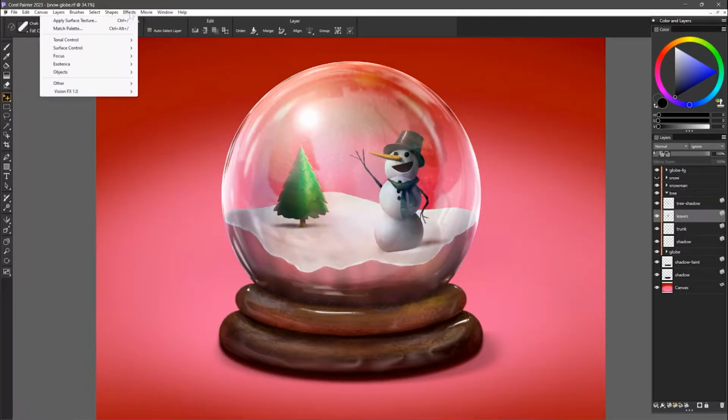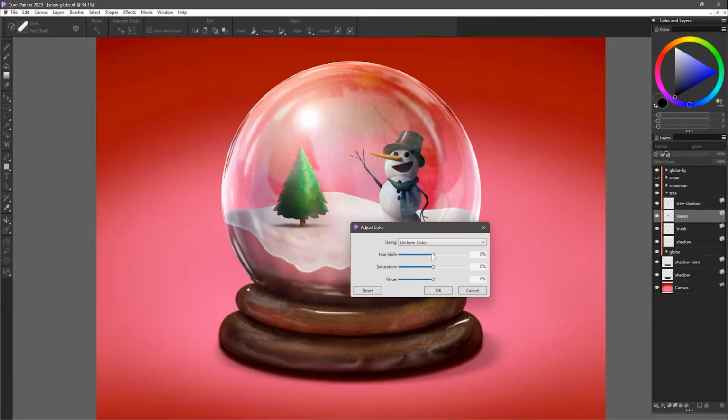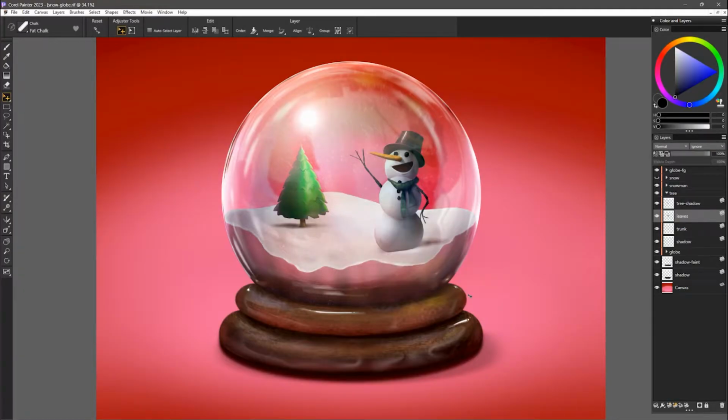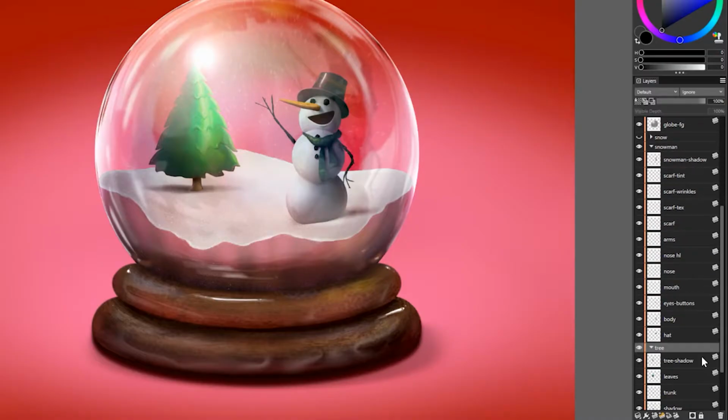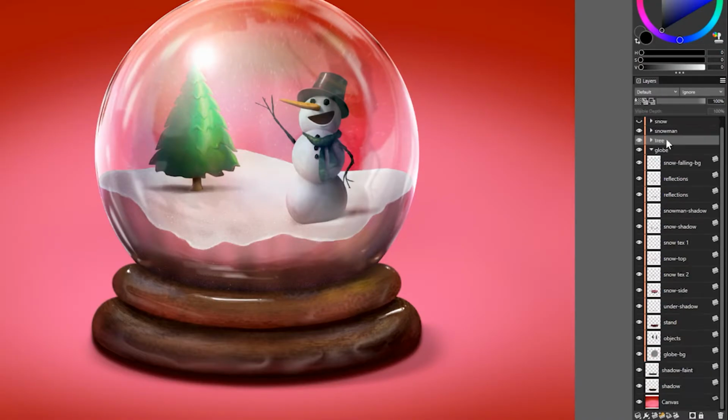For example, you can change the size, position, or color of an object in your painting. You can do a lot with layers, and by using them, you can make your digital painting experience a lot less frustrating. I've opened the snow globe template. This is an example of a painting which uses a lot of layers.